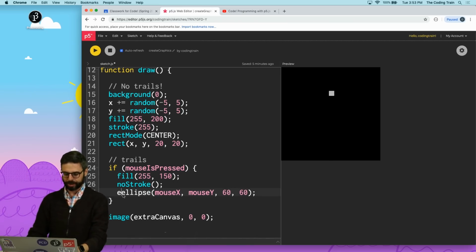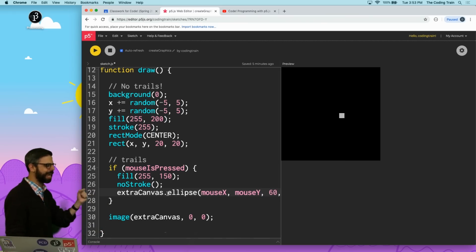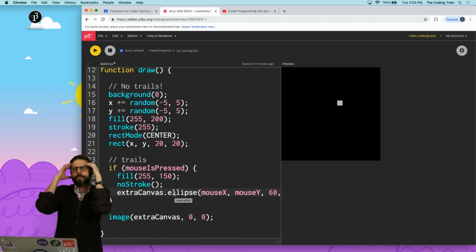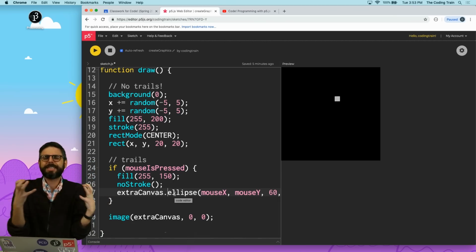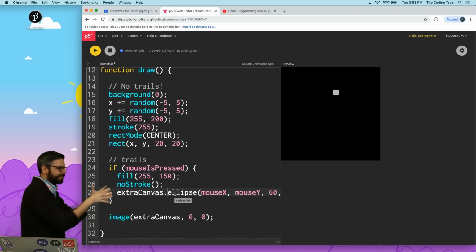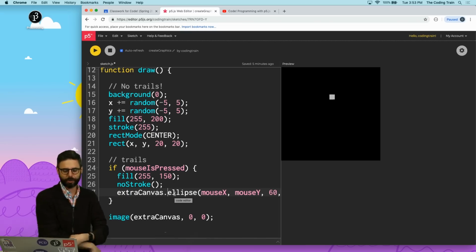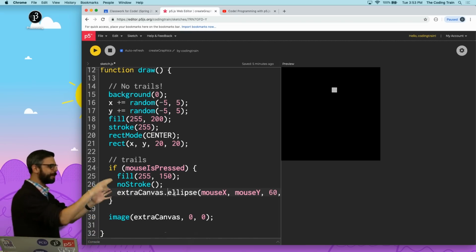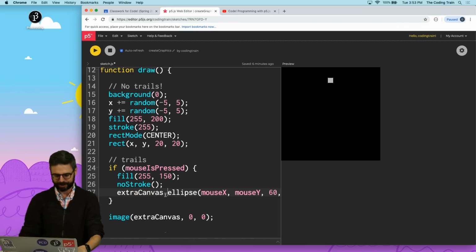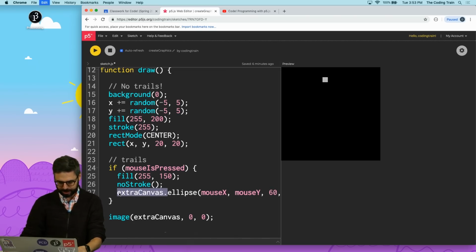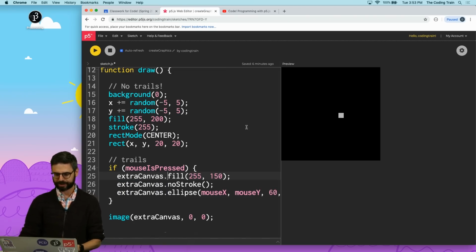Like I draw the ellipse, extra canvas. So instead of saying just plain ellipse, I'm saying extra canvas dot. And the reason why I didn't want to put this here is this involves some syntax that we're not familiar with. It's a variable dot a function name. And this is going to come up, this is foreshadowing object-oriented programming. But for now, you can see I'm drawing the ellipse on this extra canvas. And I am going to set the extra canvas to have no stroke and the extra canvas to have fill.